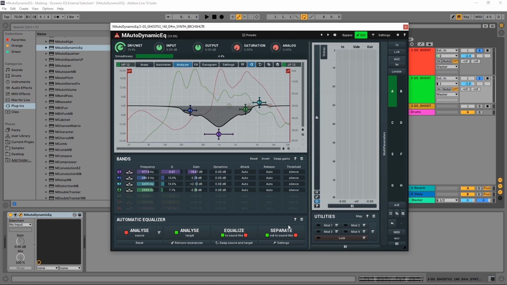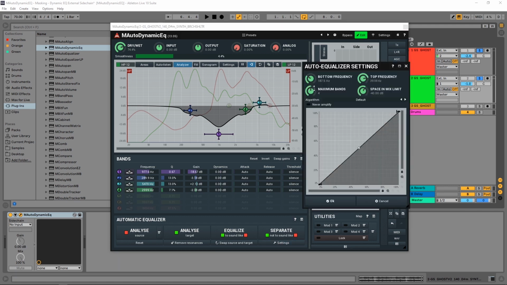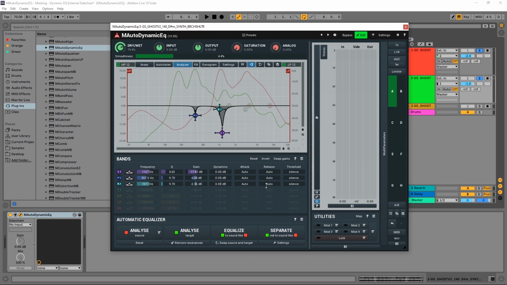And if we bring it down, let's come into settings and actually just turn it down to three. Hit OK. And then hit separate again. And you'll see here, we could actually probably do a two. I can just get rid of this third one. And here we go. Again, pull back on the dry wet. And we've just helped the mix along very quickly, very easily.